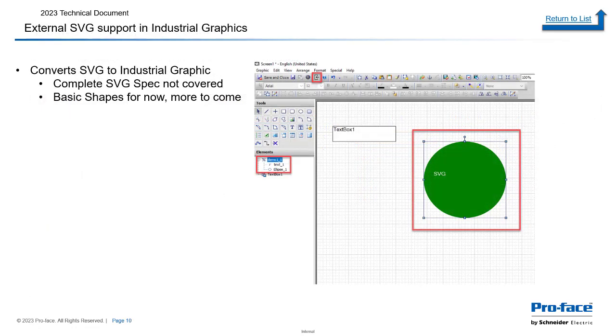External scalable vector graphics support in industrial graphics, meaning being able to import external SVG files into industrial graphics. This is the first step in this functionality. For now, just basic shapes are supported, and more to come in future versions.